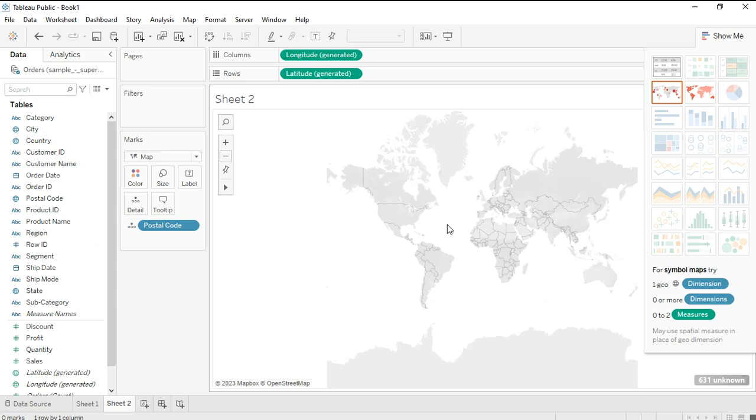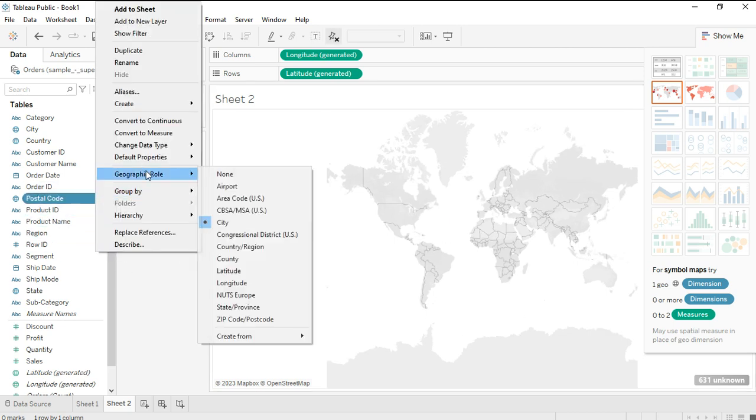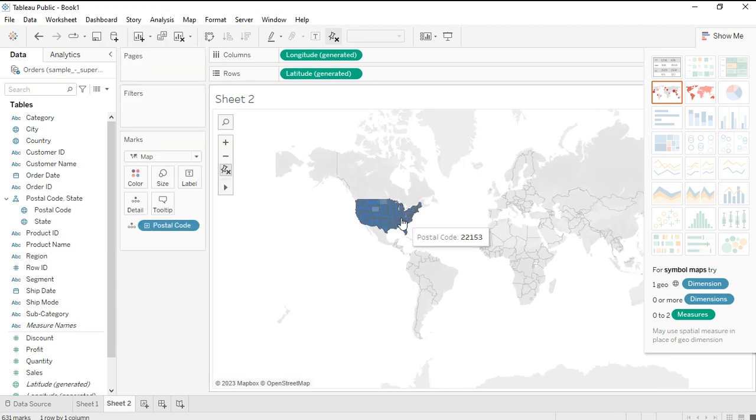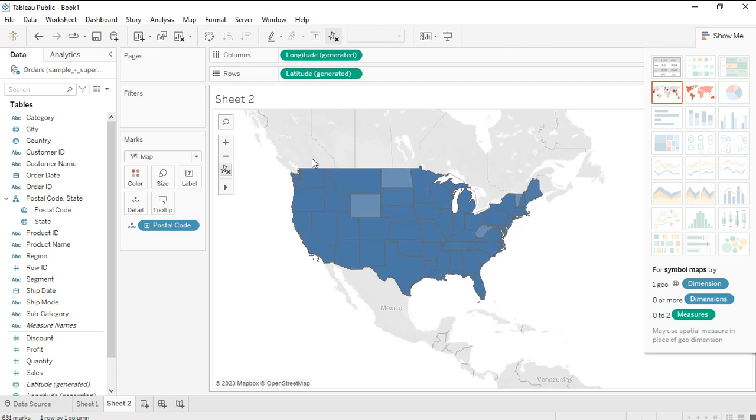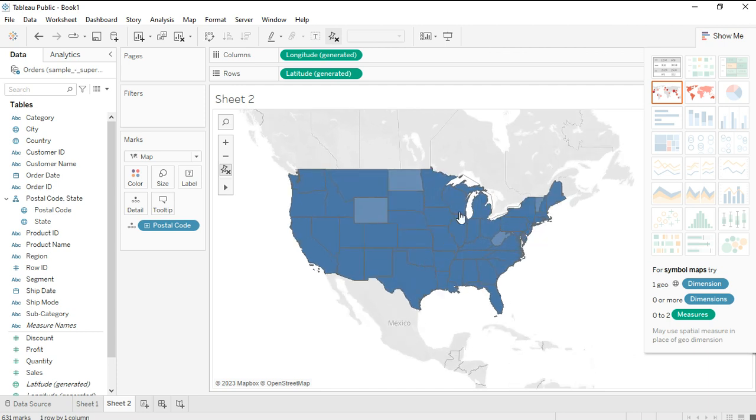But the maps are not visual, sir. What can I do? Not an issue. Just move on and choose geographical role, and choose city or country or state. That is up to you. I am going to make it with the state. As soon as the state has been loaded, you can see here. If it is not getting generated, just use this method, that is enough. Now the postal code has been loaded.